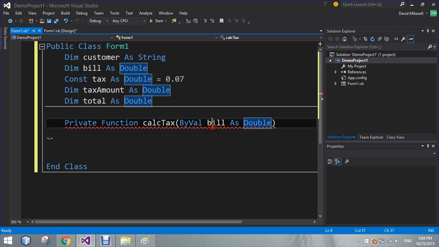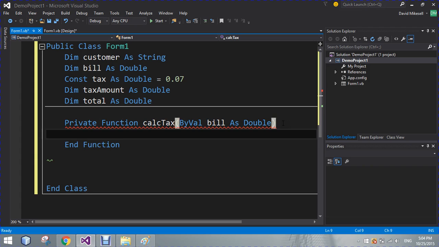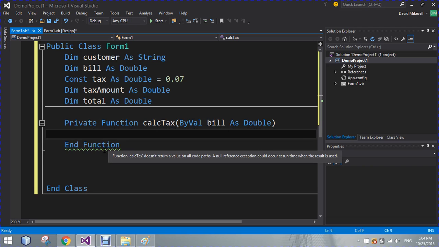So notice how when I click on bill, it does not directly automatically line up with this bill. That's because we can treat the bills two separate ways. So we hit enter, and that's okay. This little green squiggly line tells us that calctax doesn't return a value yet. So we eventually need to either return something or return nothing.